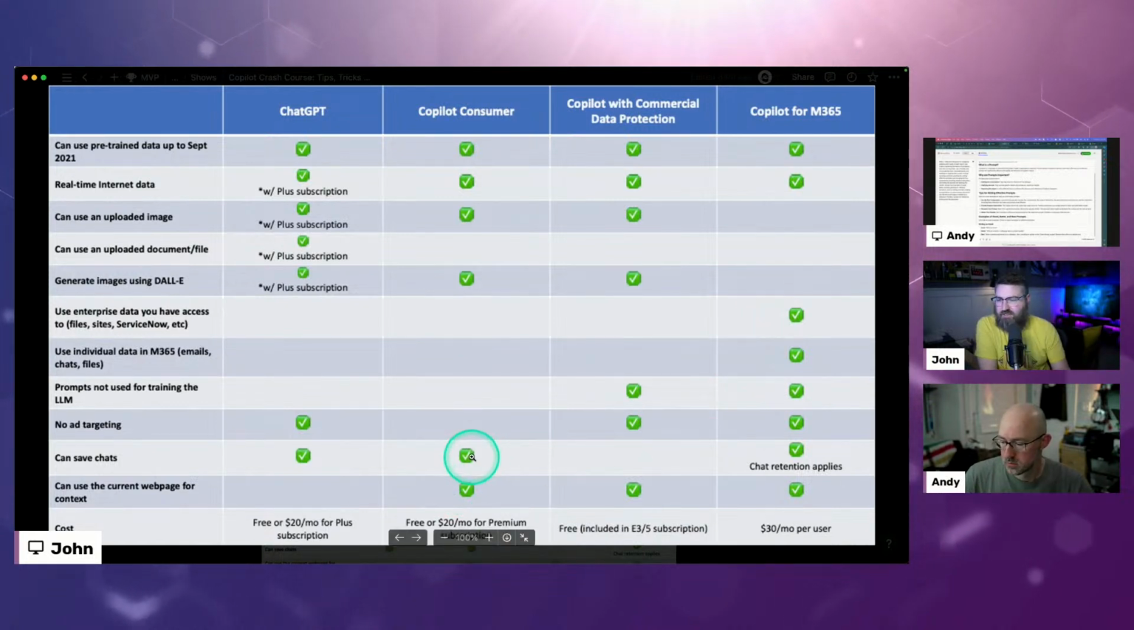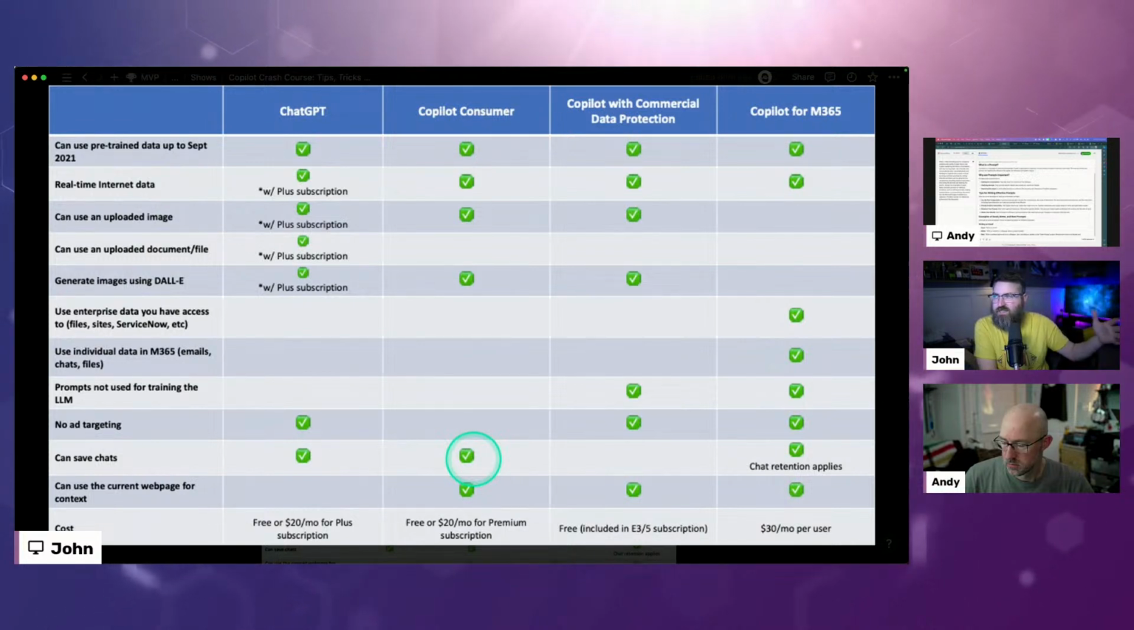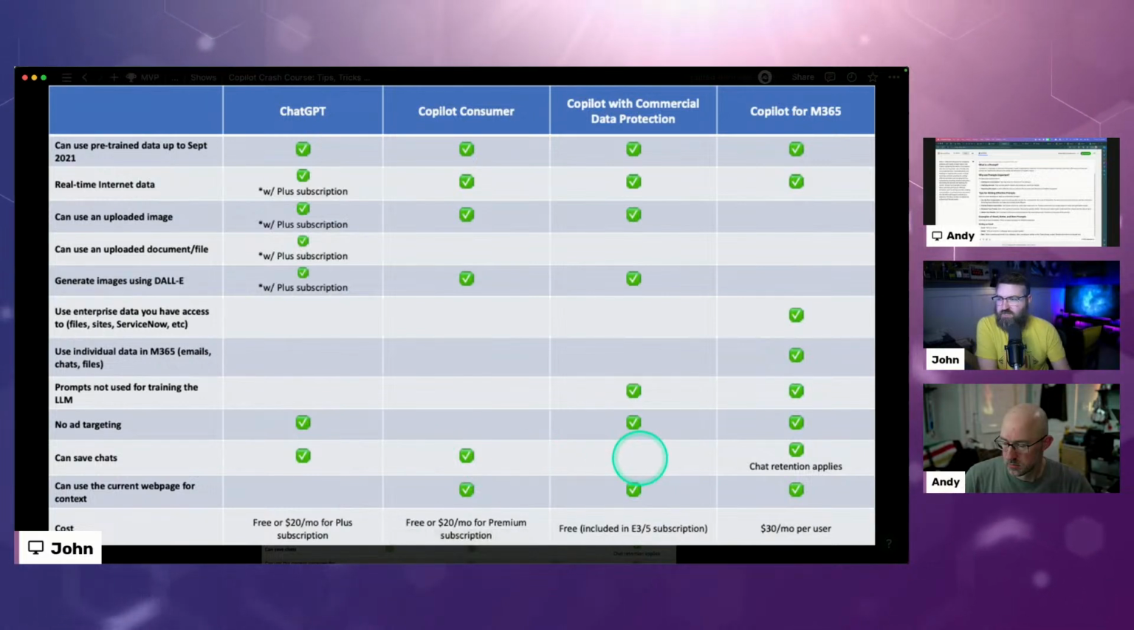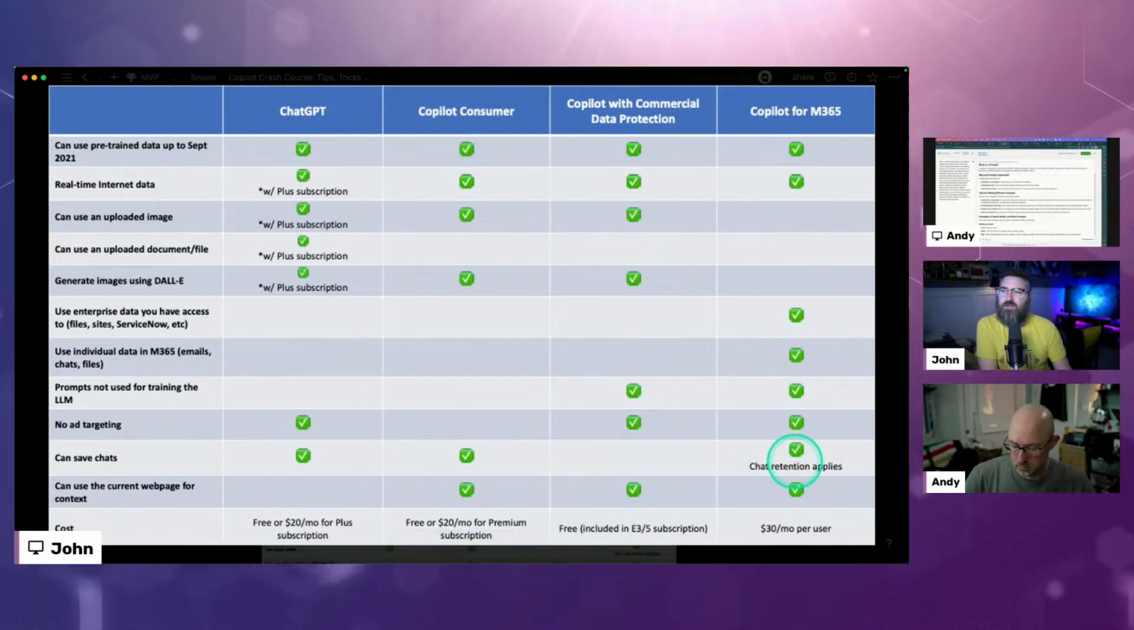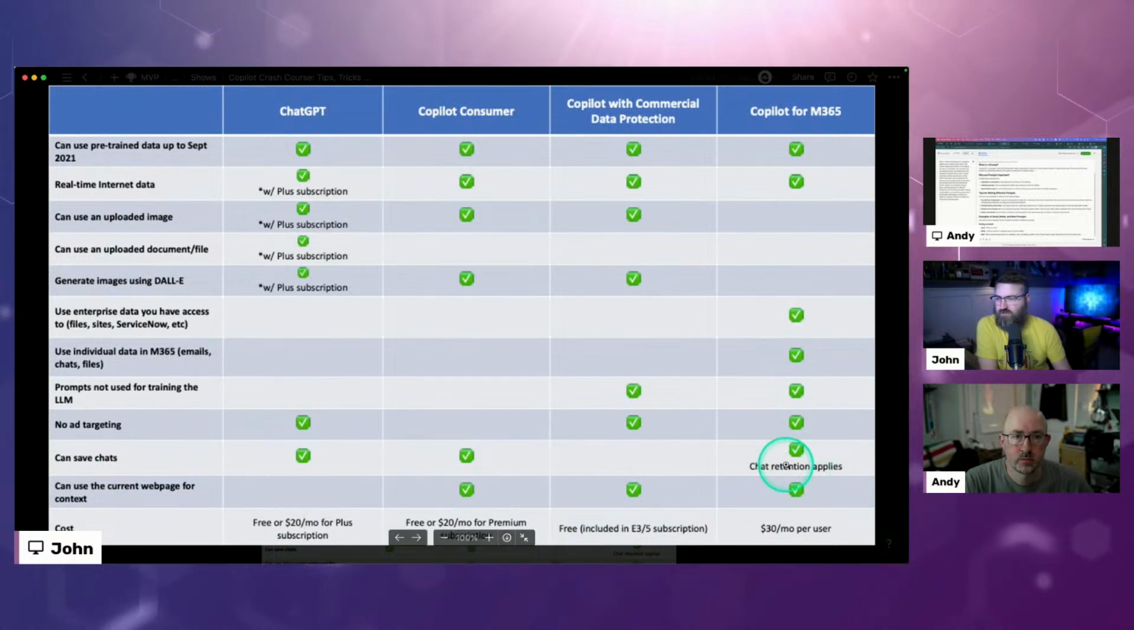The ability to save chat is another thing that's different. In Copilot Consumer, you might have seen that whenever Andy was doing his demo in his personal account, you can save those chats, that chat history, and go back. If you're using the artist formerly known as Bing Chat Enterprise, Copilot with commercial data protection, that one doesn't have the ability to save those chats. But if you step up to $30 a month and you're doing Copilot M365, you do save chats now, but the chat retention applies according to your Teams chat retention. So those are some of the differences.